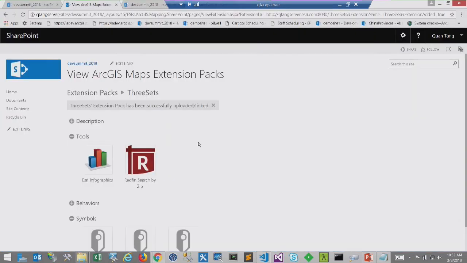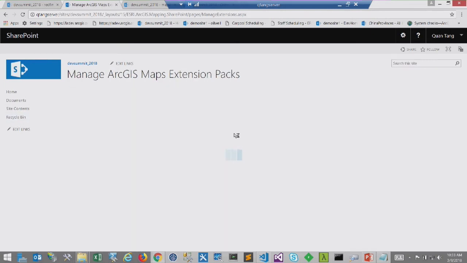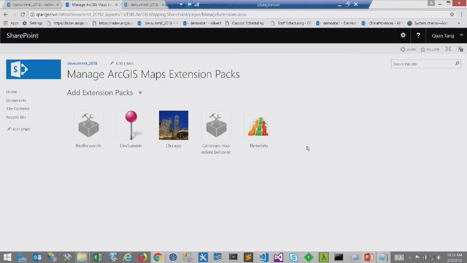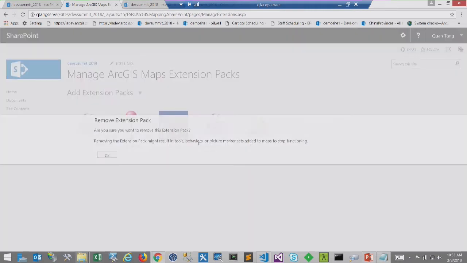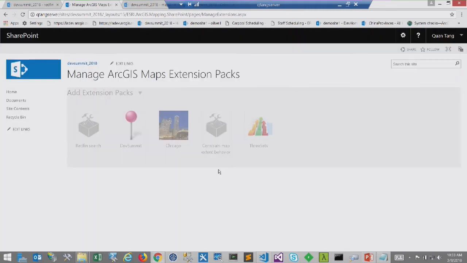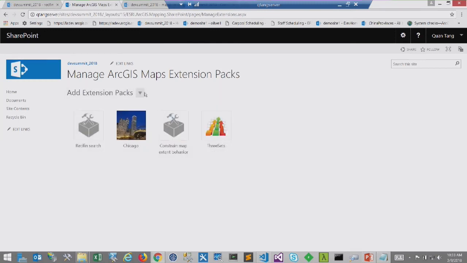So once this extension package is made known to SharePoint, our map web part will pick it up. So let me go back to the extension packs. I can also upload an extension package file as a zip file. So let me delete this dev summit. I can upload a zip file.